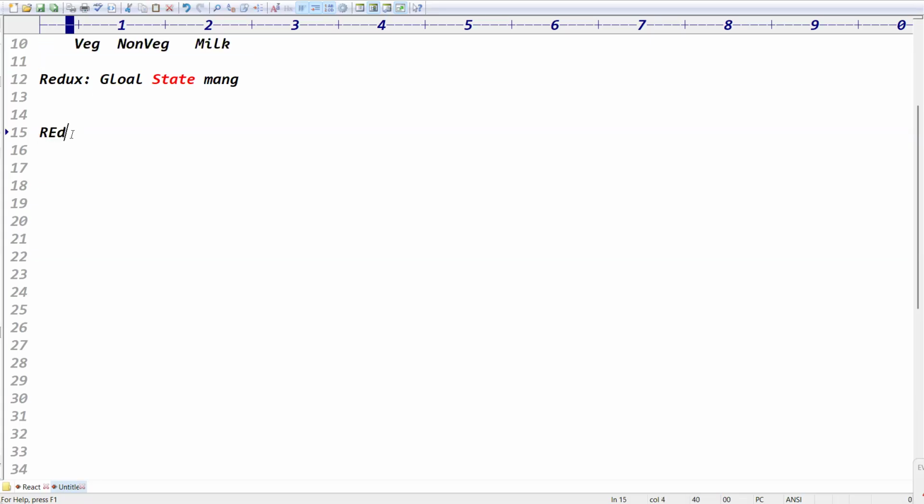See guys, in Redux we have the global state. Assume the global state is a cart. The cart is a global state. Initially the cart is empty. So this is a global state, and the cart is empty initially. Got it? Good. Now Redux contains global state to maintain the values, like the first item, second item, like that we have the data.